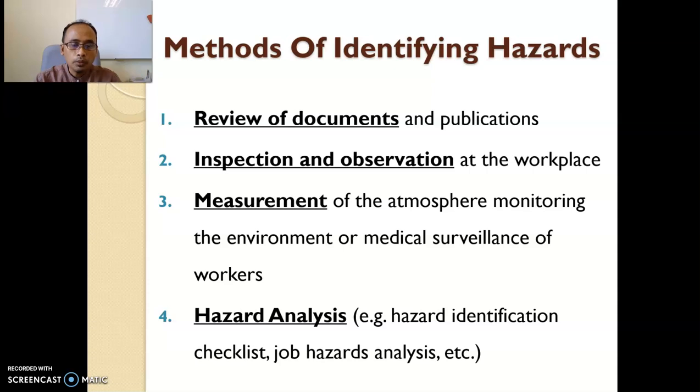Alright. Now the second method is through inspection and observation at the workplace. So this is very important. By conducting an inspection at the workplace, we can identify hazards in the workplace. As a reminder, workplace inspection is compulsory as stated in OSHA 1994, in which the workplace inspection must be done at least once in every 3 months. So this is the minimum requirement as stated in OSHA 1994.